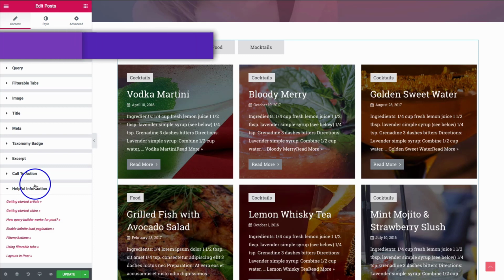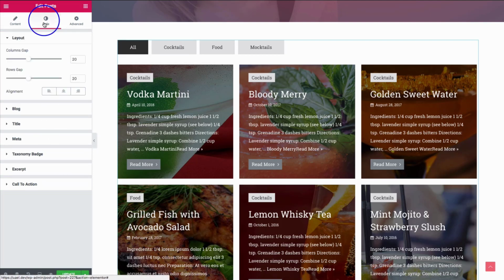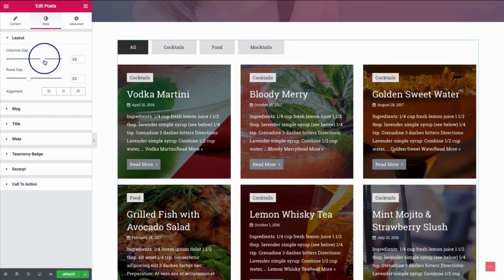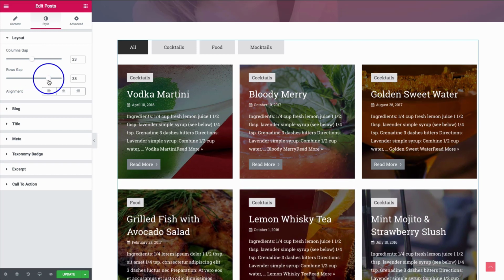If you get stuck or if you need any help, we definitely have our helpful information links right here that you can go ahead and visit. Let's go underneath of style, and we have all of our different options for this. So we have columns gap, so we can make that bigger or smaller here. And of course we have our row gaps, so the gaps between each different row.